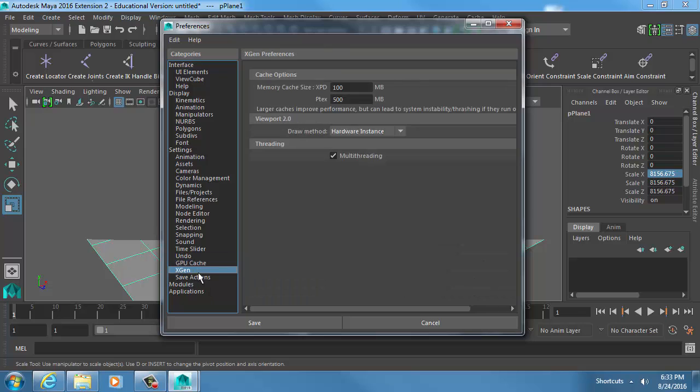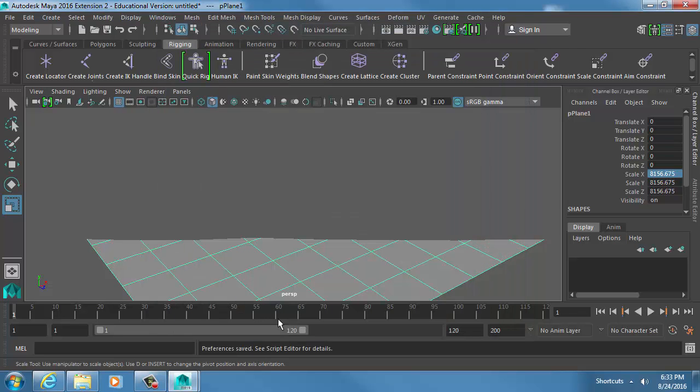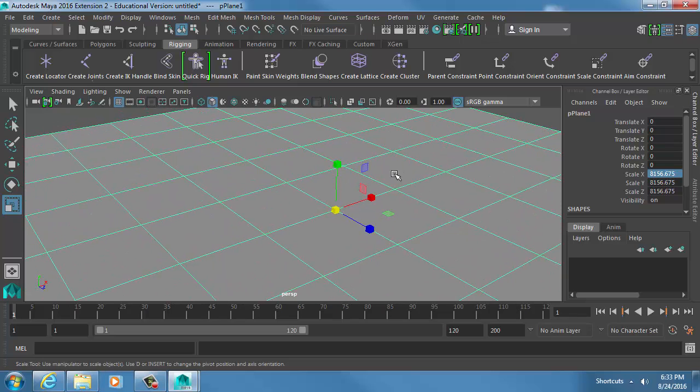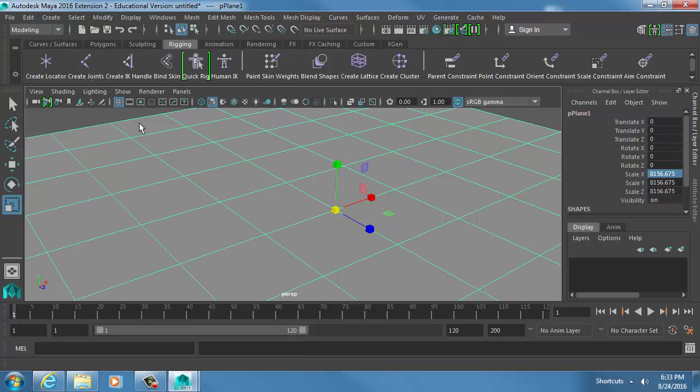GPU cache, that's fine. XGen module. All right, everything else is good. So we'll hit save. All right, that should be good there. So we're going to go to File, and we're going to say Save Preferences. Not yet. Well, you can go to Save Preferences anyway. Where's it at? There it is, Save Preferences.